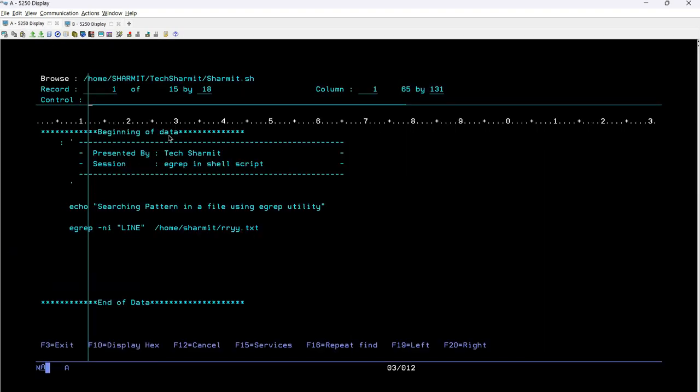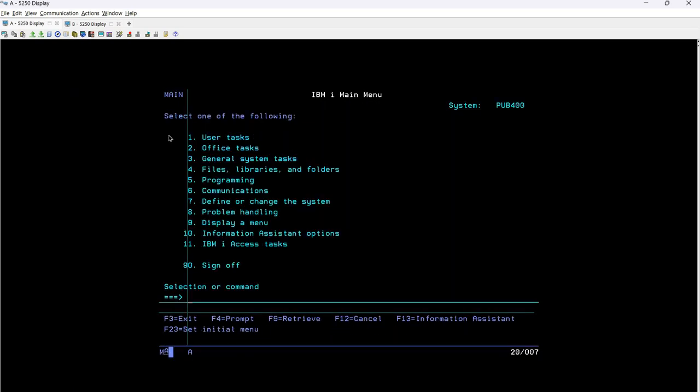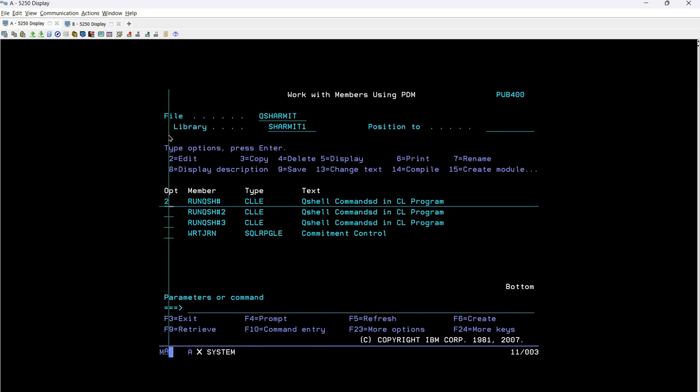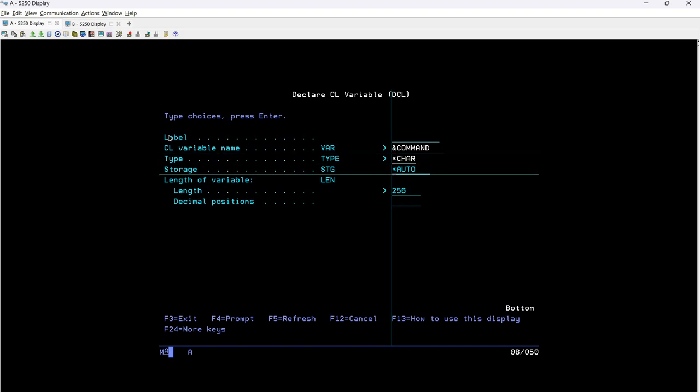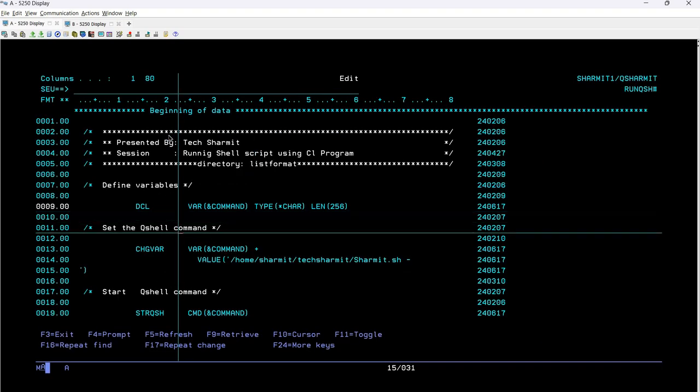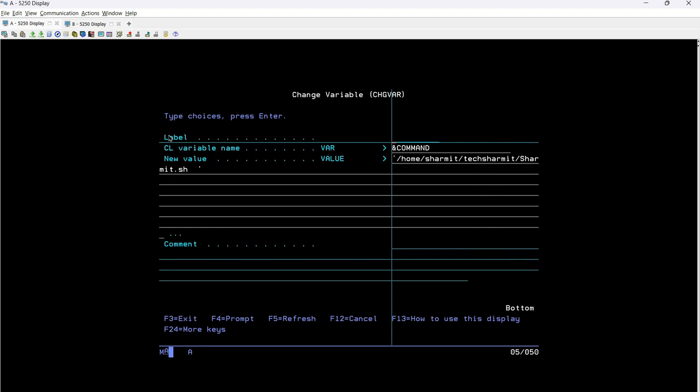I hope this difference is clear to all of you, and now I'll quickly show you how we can run the same thing through a CL program. For that you can run work member PDM. This is the program here, and this program is for running a shell script using a CL program. So write DCL, press F4, provide variable name, type, storage length. If you don't know the basics, you can check out previous sessions. I recommend you to go and check out everything in a sequential manner. That will help you to learn the things more easily.